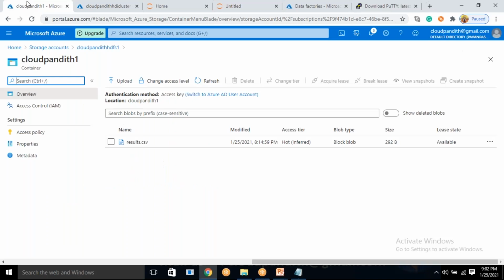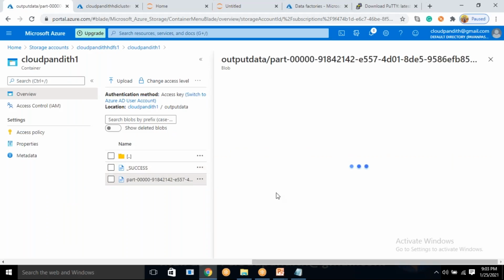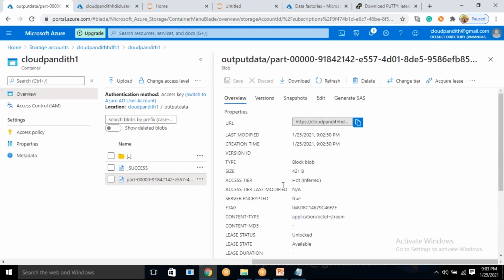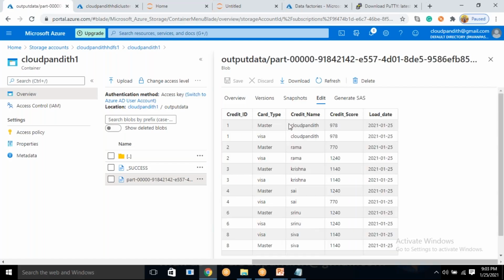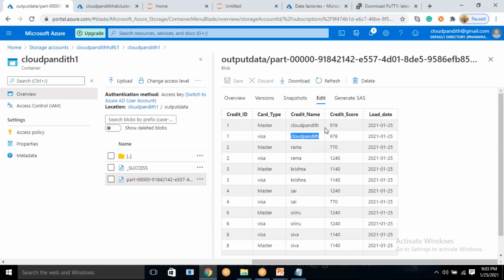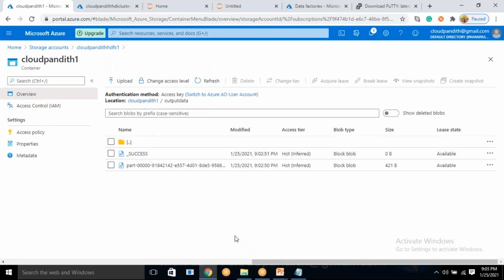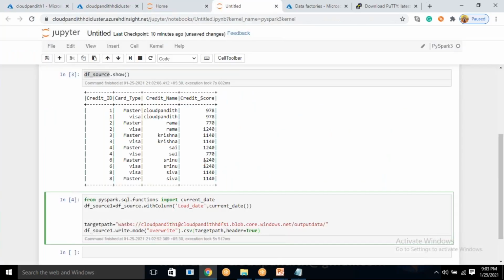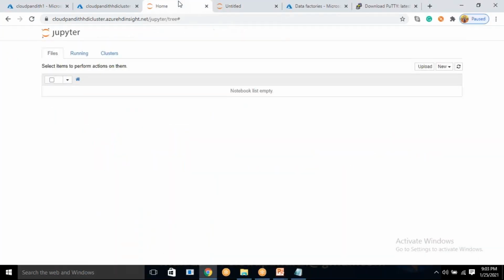Done here. Now come here and refresh to see that data. Output data folder, open this. Click edit, click preview. So these are the things we have: card type, credit name, credit score, load data. All these things we have. So I'm able to connect to the Jupyter notebook and read and write from it, and from PuTTY also I'm able to read and write.